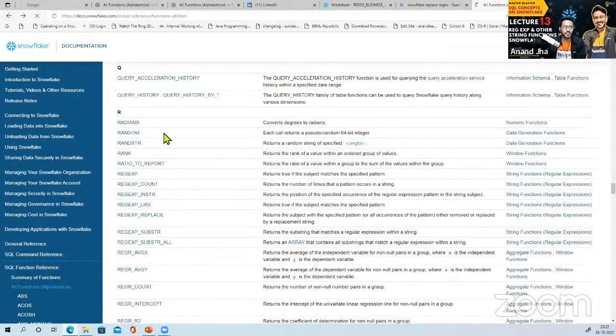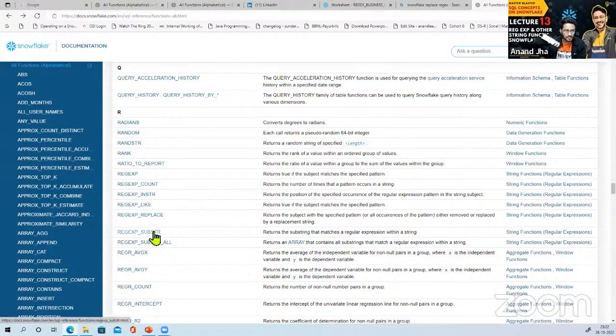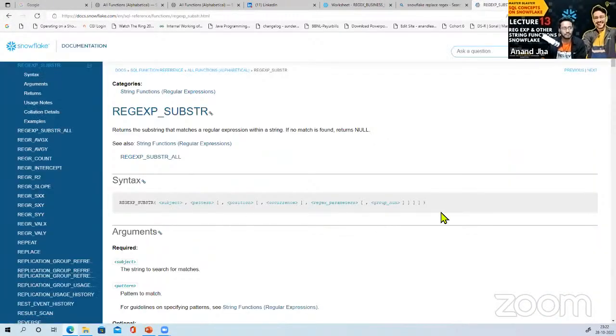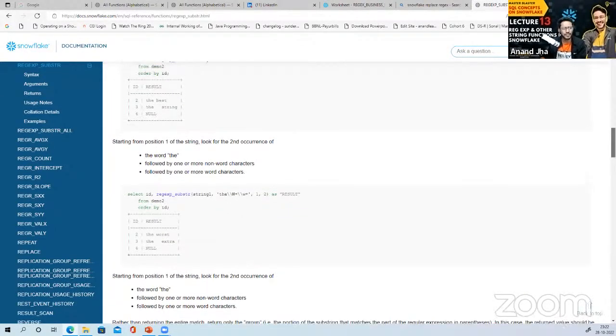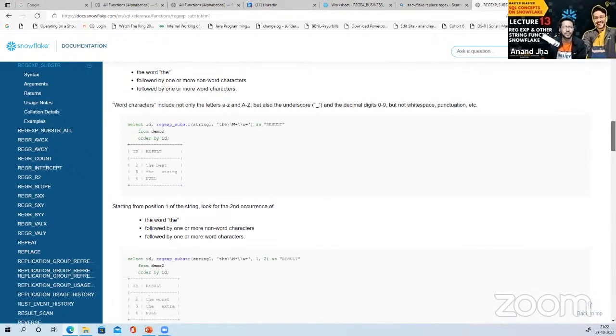Let me show you the documentation also. Substring. Where is it? Substring. Yeah, same thing. See this? Very, very simple. You can always refer to the documentation. First part is always refer to the documentation.